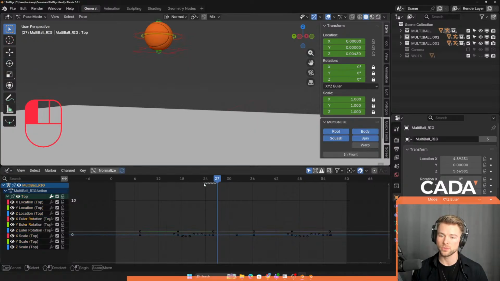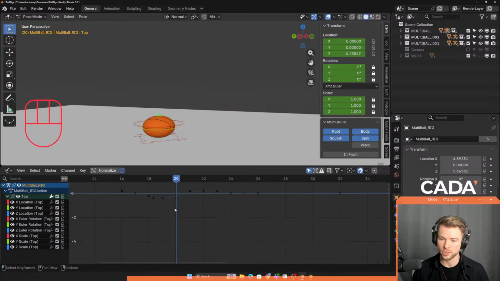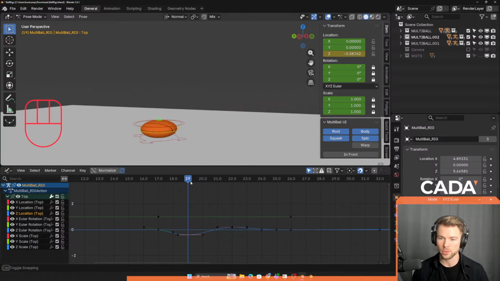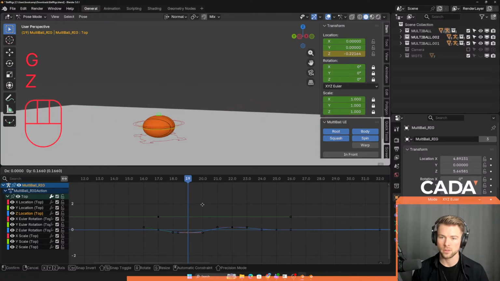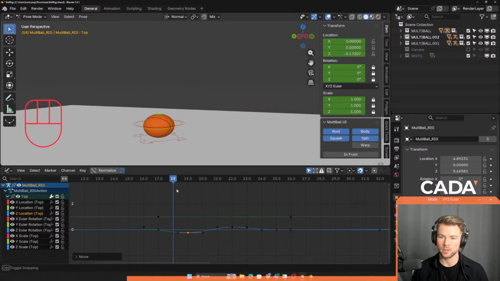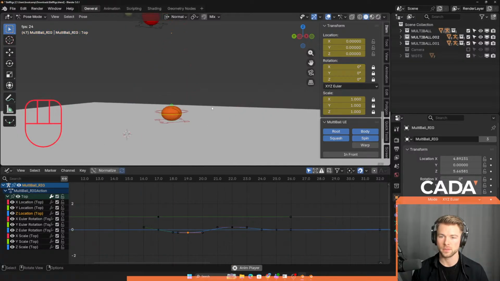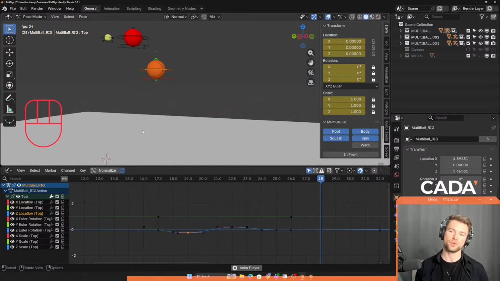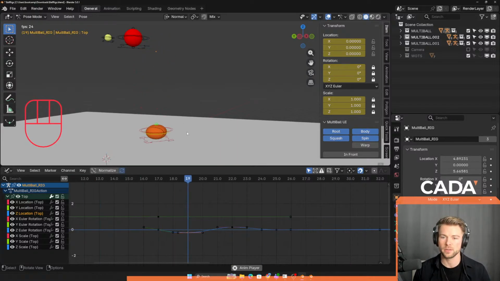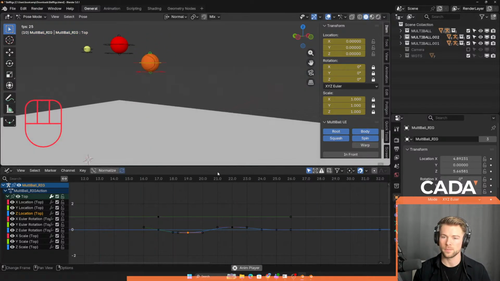And then maybe as well for the squash and stretch, I'll decrease how much it's squashing because it looks actually a bit much now. I just need a bit. I think something like this. Especially because it's a basketball, so it doesn't really squash that much. We just need to see it a bit. Cool.